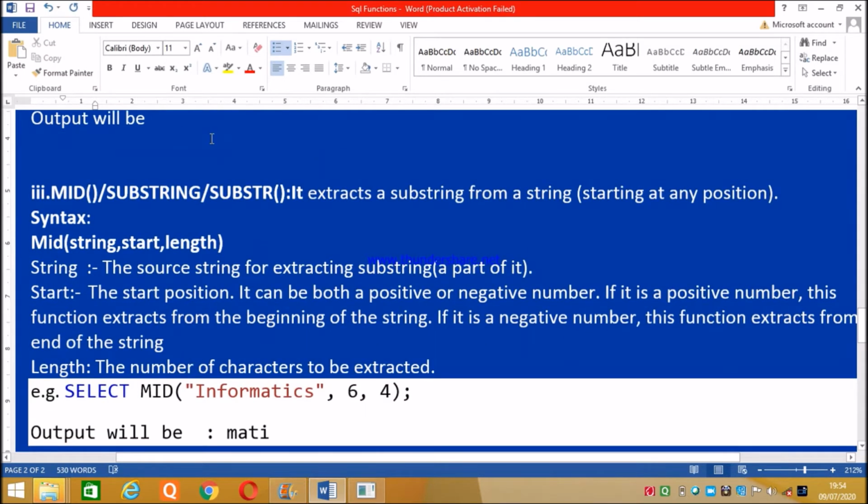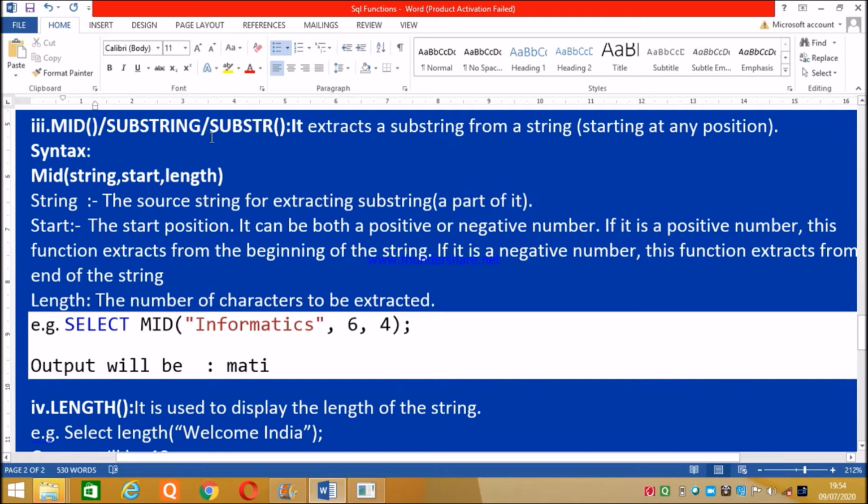Now we have the next function, the third string function, that is called mid. The mid, you can say substring or substr. These are three equal functions, meaning all are same. It is basically used to extract a substring from a string starting at any position. It means you can extract a part of a string. Suppose we have what is my name, and you want to get name out of it. So this is the part of the given string.